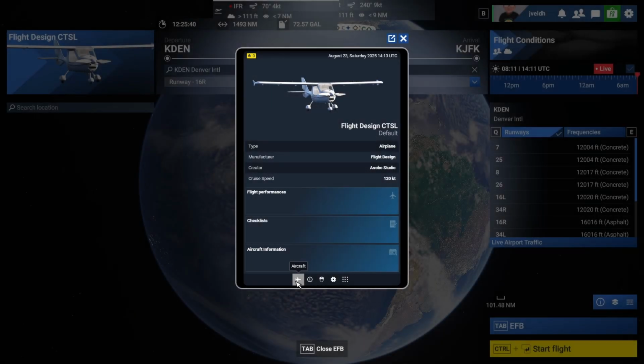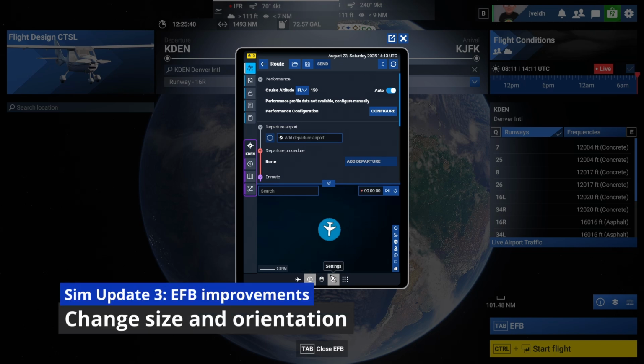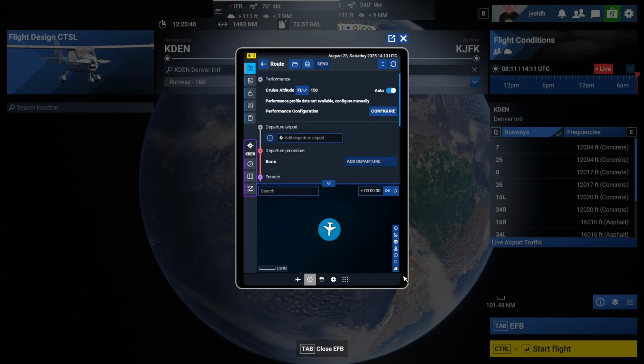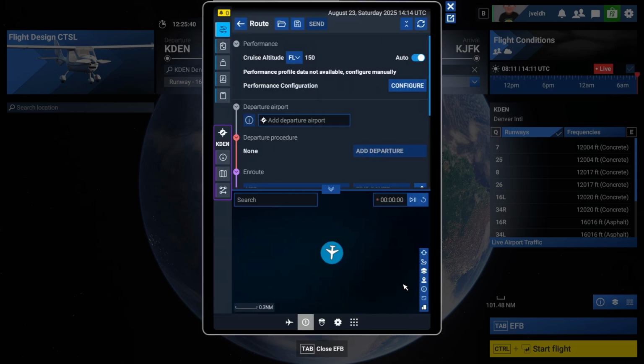So this is the electronic flight bag, and we're going to look at the changes which it received as part of SIM update number 3. To show those changes, we need to go to the flight planner because that's where most changes are. The first thing I'm going to show you is how to increase the size. Normally you can do that via the settings in the EFB, but you can now also do that using a single button, which allows you to set it to medium or even to large.